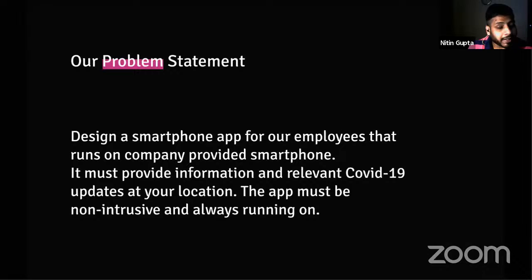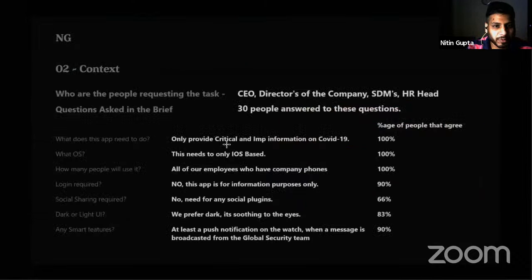Well, the right answer to this is no, because our problem statement clearly says this is an app which is displaying relevant information and updates at your location. It is a non-intrusive app and it's always on. There is no need for social sharing. That is absolutely right. All right. That was such amazing response on it.